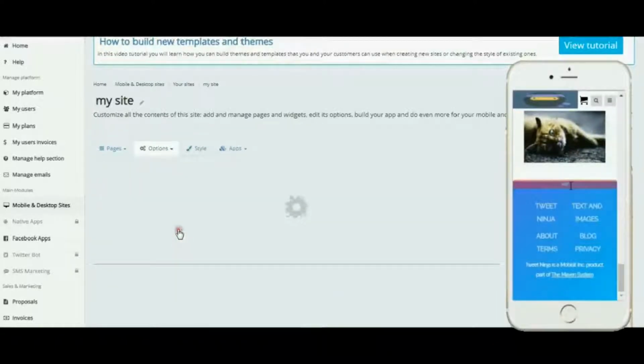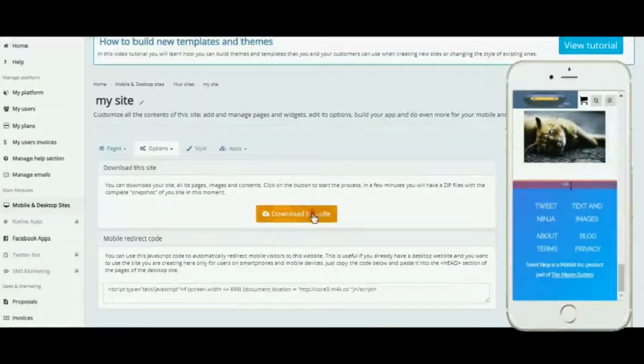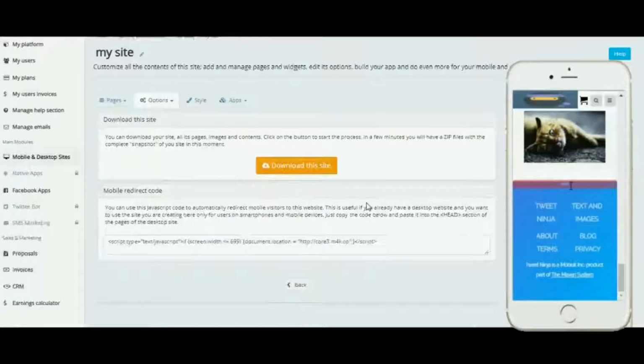Next one, download and share. Now, if you built the site and you want to give it to somebody and they want to put it on their own system, you're just going to download this site and share it with them. That's it. You can download your site, all its pages, images, and content. Click on the button to start the process. In a few minutes, you have a zip file with the complete snapshot of the site at this moment. Then you can just send it to that person, and now that person has the site, they control it, and they will update it and do whatever they want with that site.